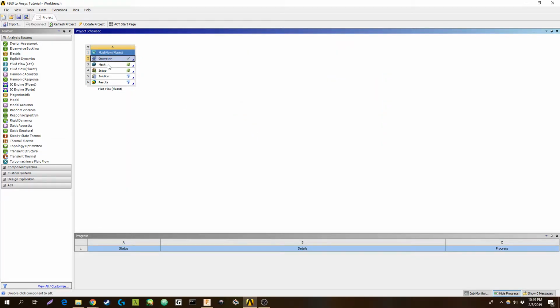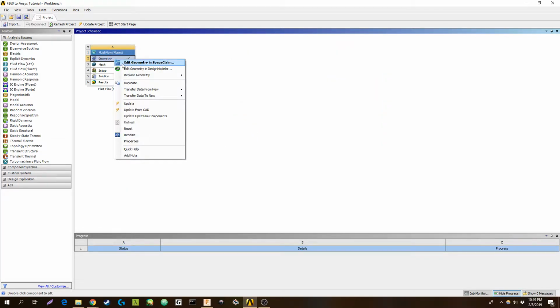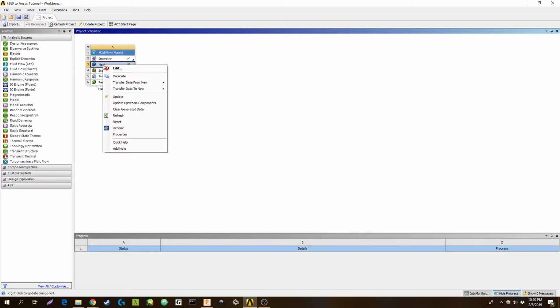All right, then you don't even need to go into SpaceClaim. You can go straight to the mesh environment, go ahead and go edit. Yes, I do want to update the upstream data. The mesh editor will boot up.